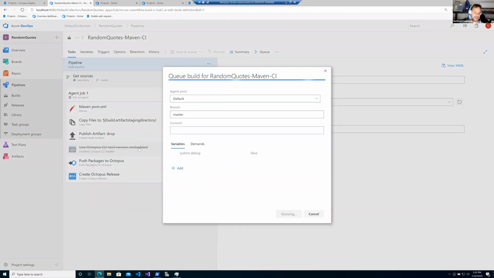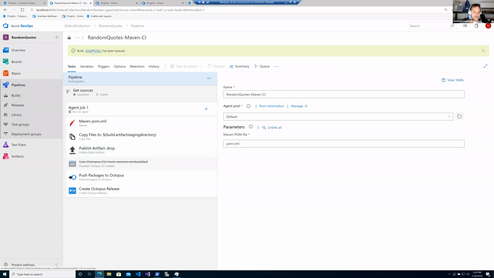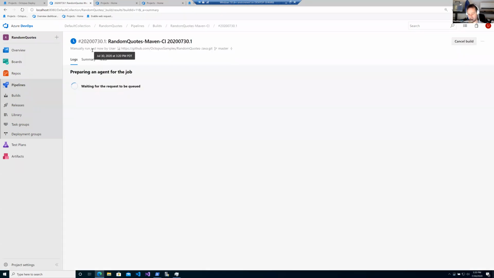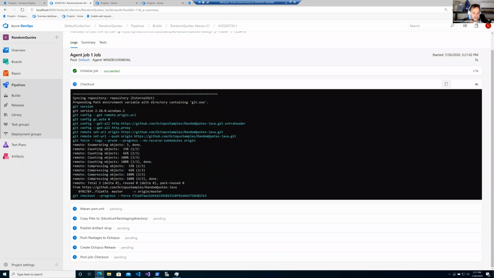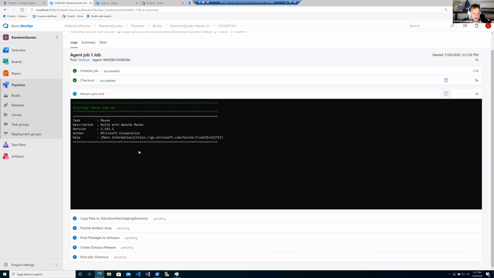So what we expect here is that the agent is going to use the version of Octopus installed on the server, which is going to be 7.4.0. And you can see in the logs, one of the things we did was actually print out the version to make it easy for people to see this.